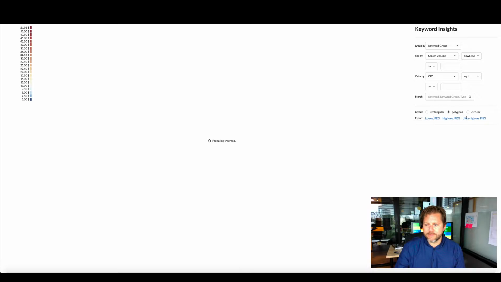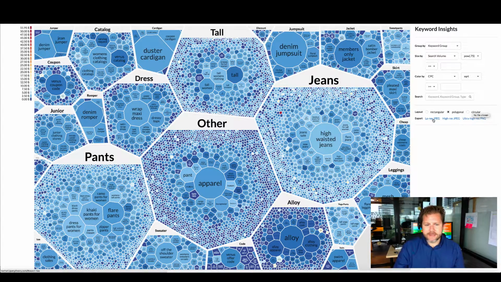A couple more things here on the right-hand side with filtering. Let's actually start at the bottom. With layout, you saw the middle option, the polygonal option in terms of the sizing, which makes it fit a little bit easier. There's also rectangular and circular, and you can also download the resolutions as well. Connection's a little slow today, it's a rainy day, so it's affecting the load time. But anyways, here we have categories and subcategories broken down. You can quickly see the size of these. This is search volume, and then we added CPC because we were working on some paid search stuff as well.